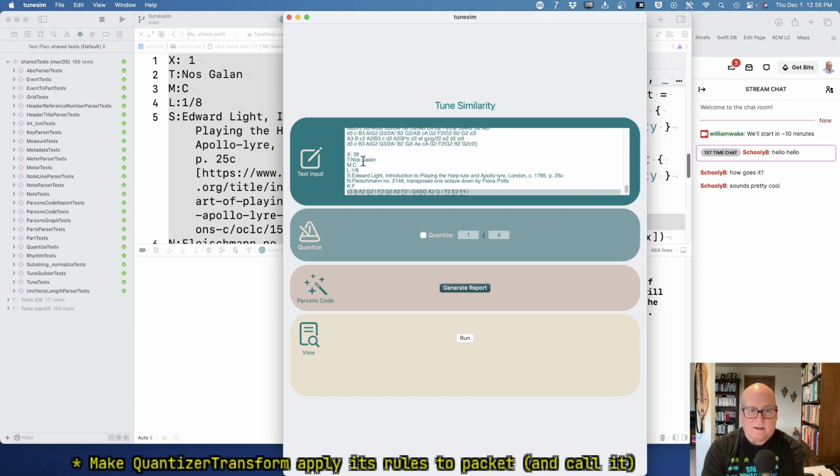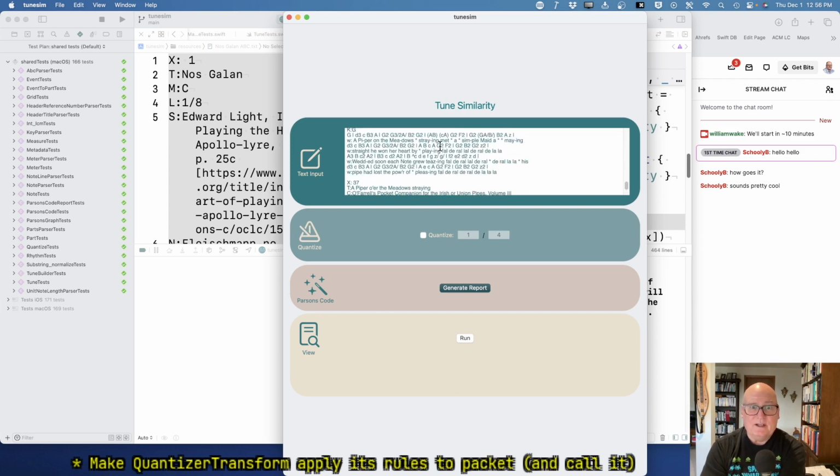And what I've got is 39 variants of a tune called No Scalin', which is really Deck the Halls, the Christmas song, if you know that one. It was originally more of, I think, a Welsh New Year's tune rather than a Christmas tune, but it kind of evolved. So I've got all these variants that Fiona Potts collected, and I won't quantize. I'll just generate the report.